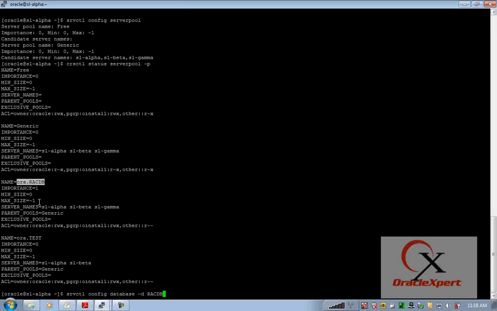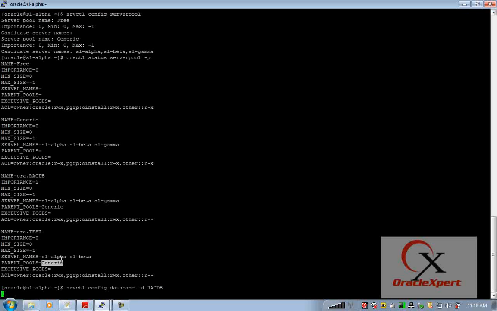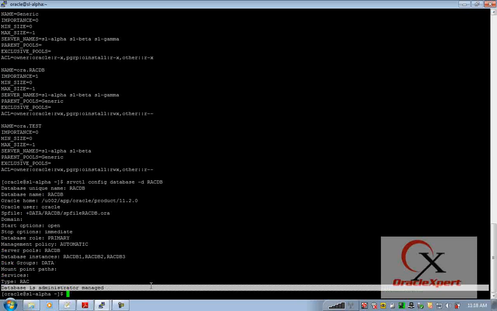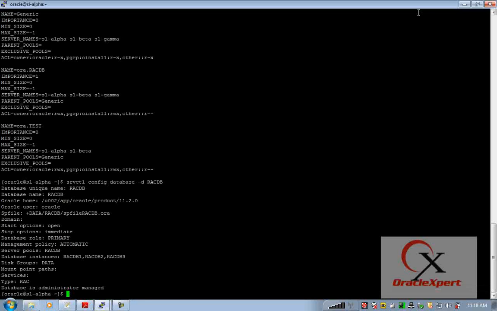My database RackDB, my database TestDB, are they children of the generic pool? Do I need to explicitly state that my RackDB and TestDB are admin managed? How do I see? So if you create a new database using DBCA, which is admin managed, automatically the database will become a child pool of the generic pool. Is that clear? Where did I mention that? I don't remember mentioning this. Let's see.